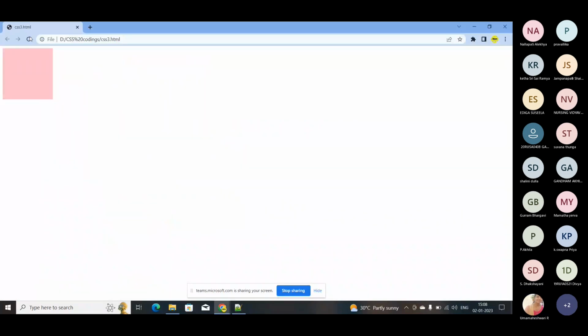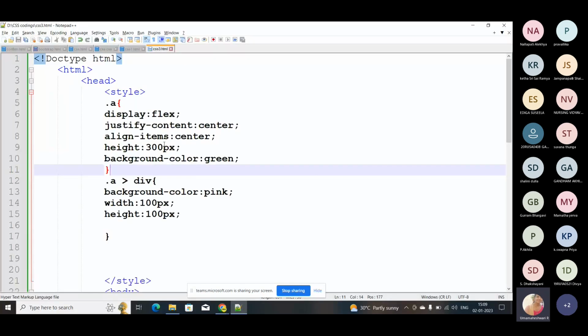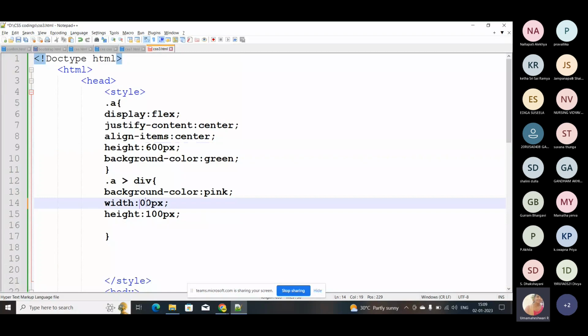So now you can see it within the width. If you increase the width also, it will stay in the center. So this is asked in the interview. Okay, so I'm just increasing the height to 600, and now also it is in the center. You can also increase the width of this.